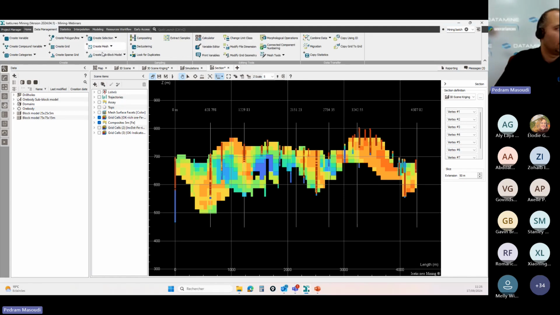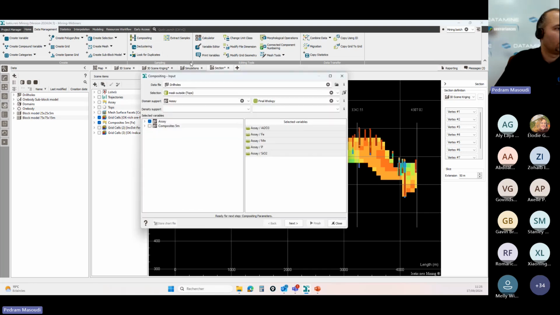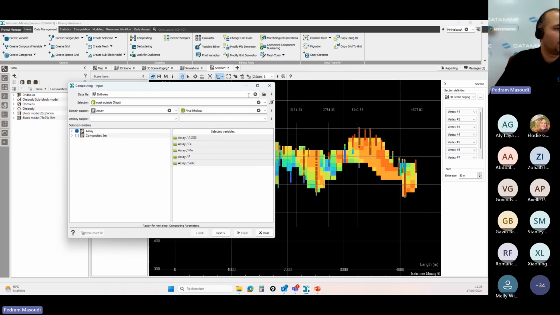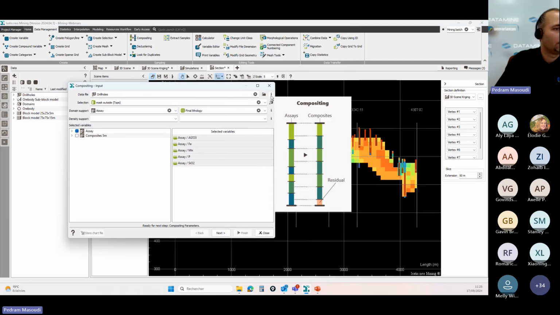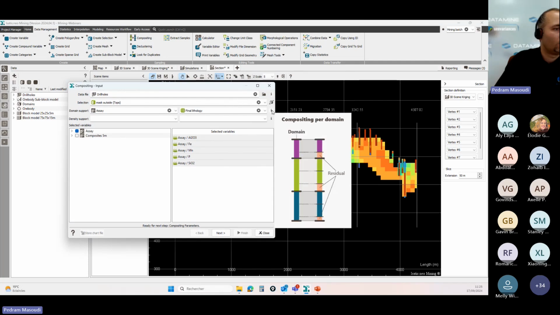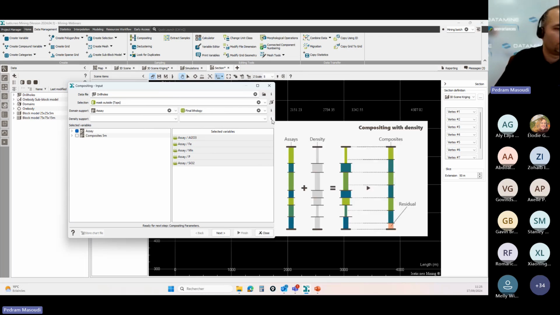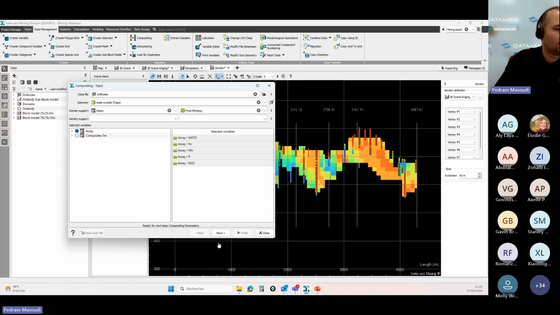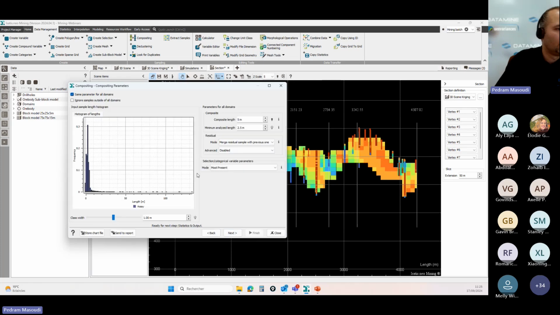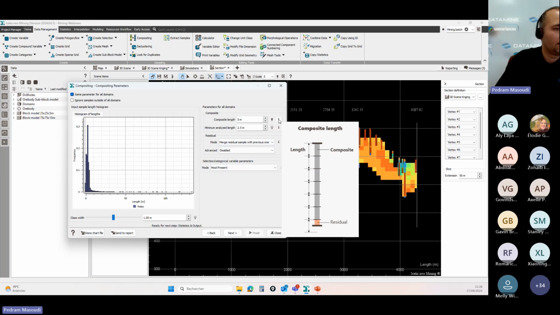In the data management, as you can see here, we can create grids, we can create selections. It's possible to do compositing. If I show you the compositing, which is quite complete, we have some tooltips that help you understand what, for example, residual means, what compositing based on density means, or compositing based on domain mean. In the next step, I can show you the definition of the length of composite.